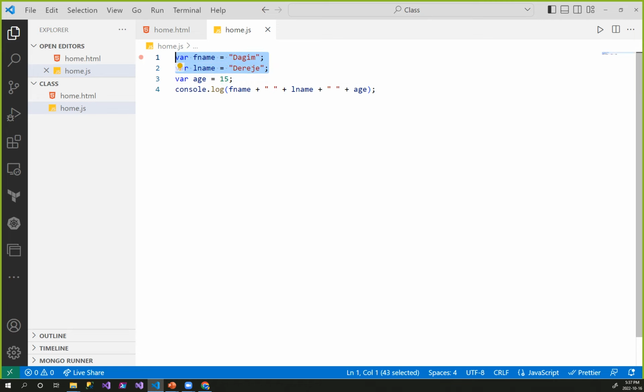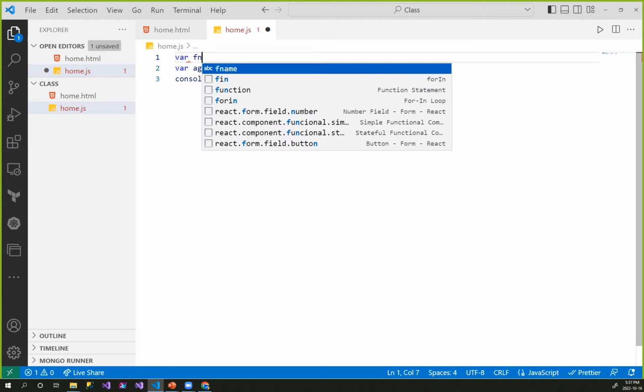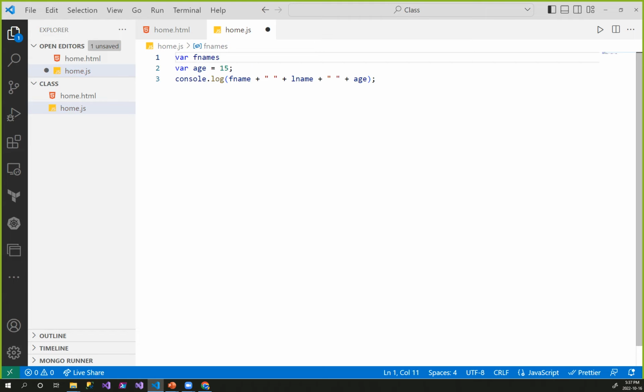So let's say we want a variable that will hold a lot of people's first names. Okay? So we're going to write var. It's the exact same as a regular variable. And then we're going to write fnames. Before, we just had fname, but now, because I want to hold multiple first names, I'm going to write an s in front of it so that I know what it's for.